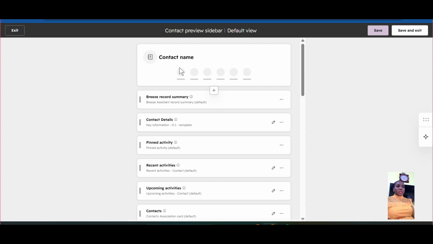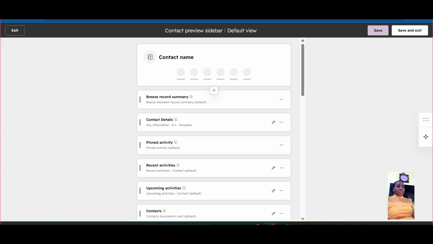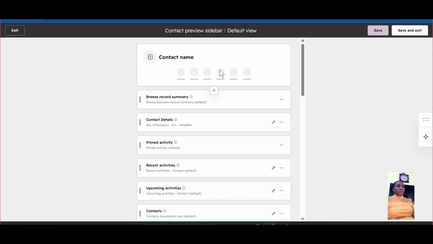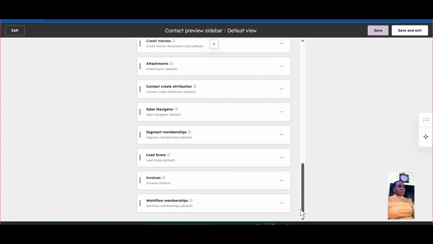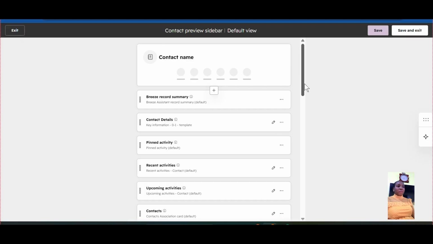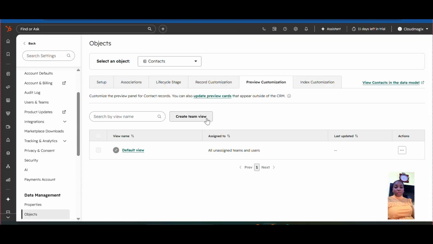So this is what it looks like, and this is almost similar to, or the same as, this. So we have the contact, and this is the contact section. We have the breeze record summary and the contact details, and funny as it may be, all these are seated right inside here. Look at the contact details. After you have previewed this, we have to go back and then go to the main page where you need to customize this record page.